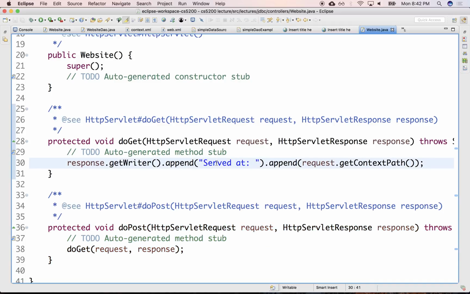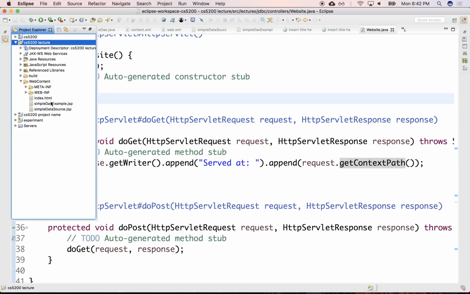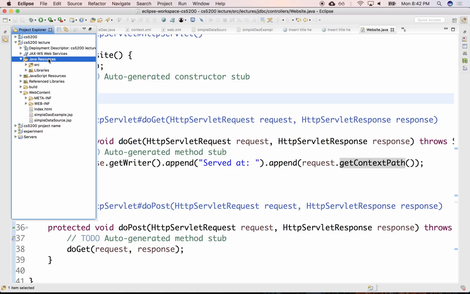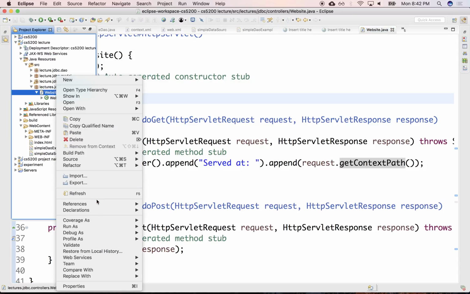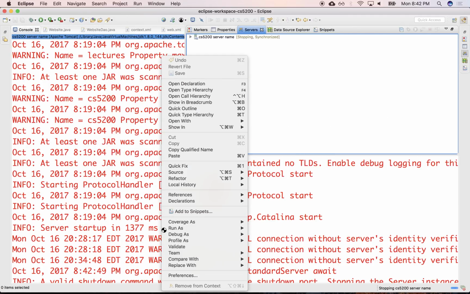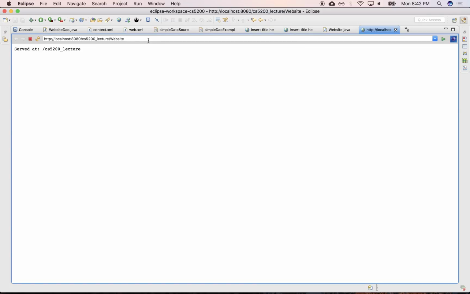Let's just run this to see what it looks like. The default implementation, if I run this on the server, will render this right here. It'll say served at, and then the context path. Let's see what this looks like. So where's our servlet? Resources, there it is. I'm going to say run as on the server. There it is. See that? The context of the application is the name of the project, CS5200 lecture, and then /website. So that /website is mapped to that one get request, which is right here.